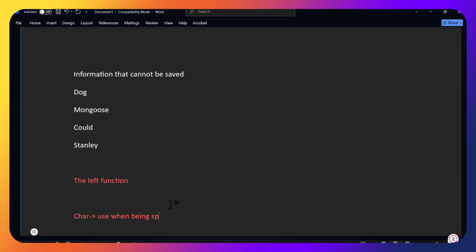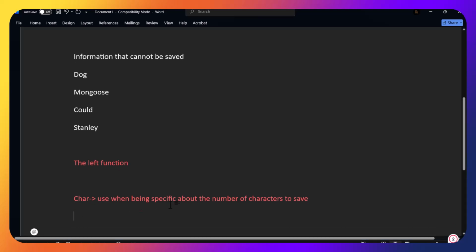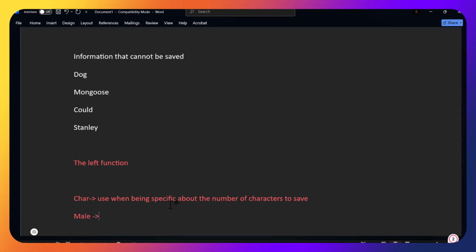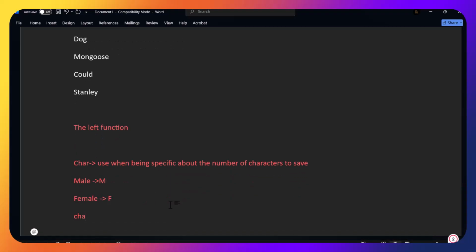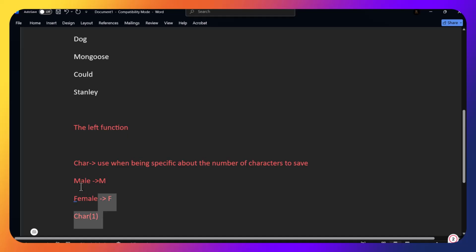So say, for example, gender abbreviations. We can save male as M and female as F. You can use char of one to save it instead, because we've already known the number of characters we want to save, and instead of using the varchar you can just use a char of one. So we basically use it when we already know the number of characters that we want to save, or when we are being specific about it.